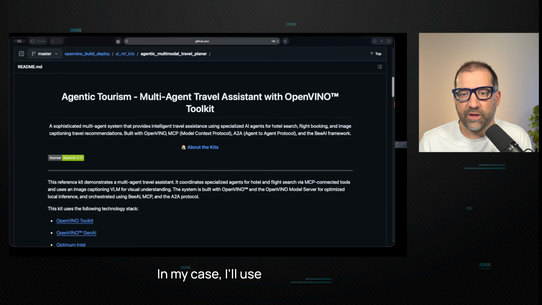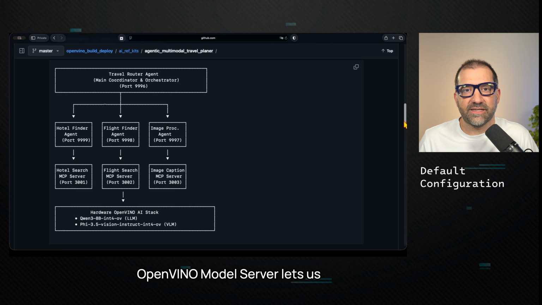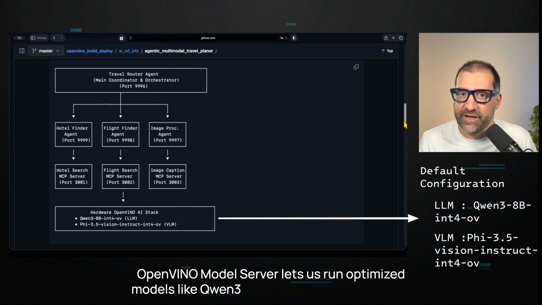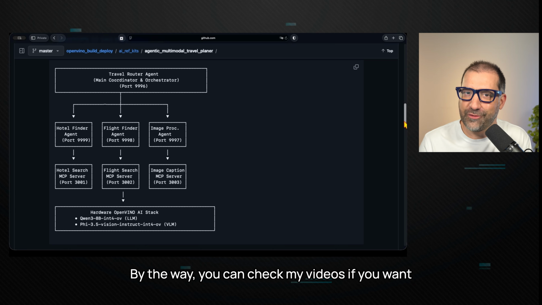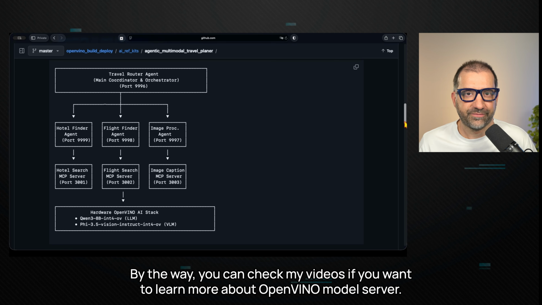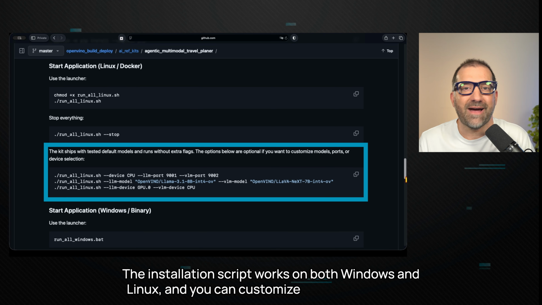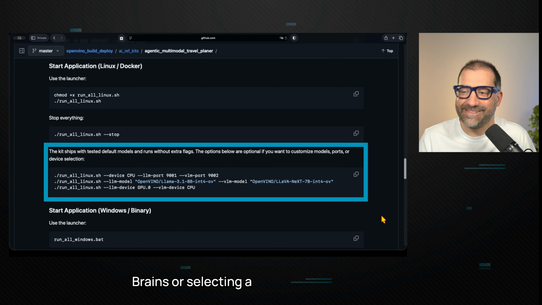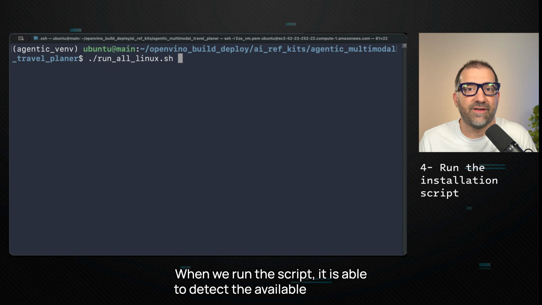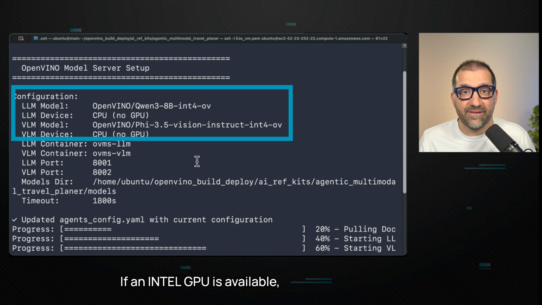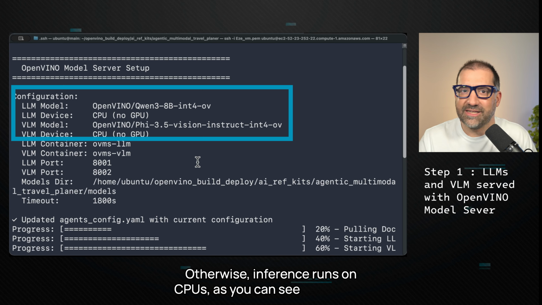In my case, I will use the Linux setup with the default configuration, which, thanks to OpenVINO model server, lets us run optimized models like Qwen3 and BGE-M3 exposed as APIs. By the way, you can check my videos if you want to learn more about OpenVINO model server. The installation script works on both Windows and Linux, and you can customize it, like changing the brains or selecting a different inference device. When we run the script, it is able to detect the available hardware. If an Intel GPU is available, it is used automatically. Otherwise, inference runs on CPUs, as you can see in my case.